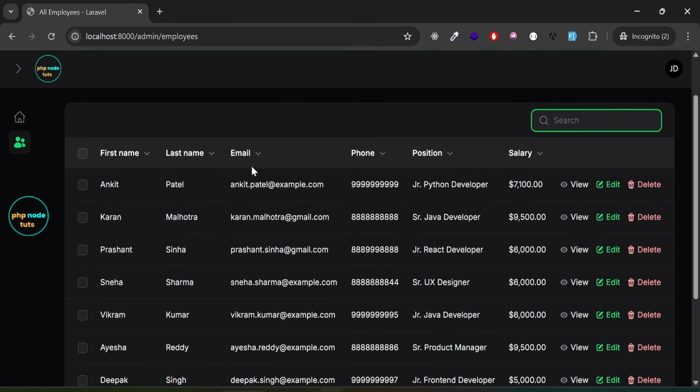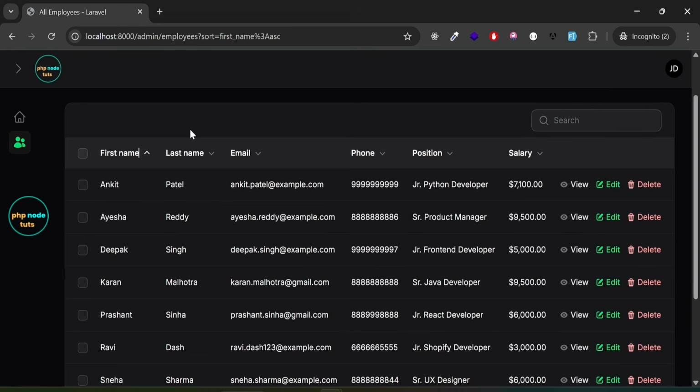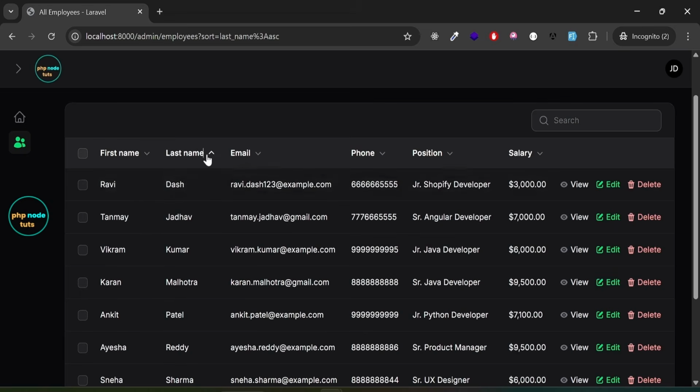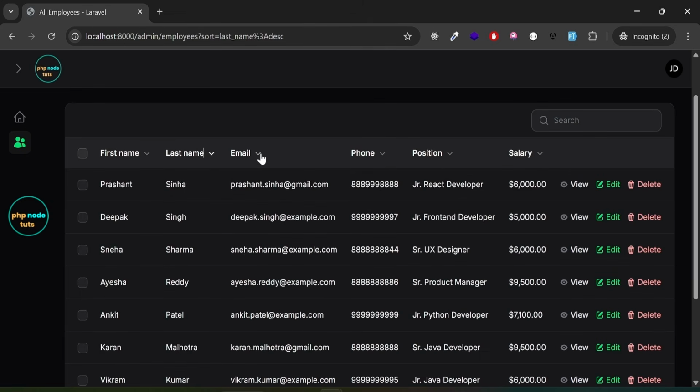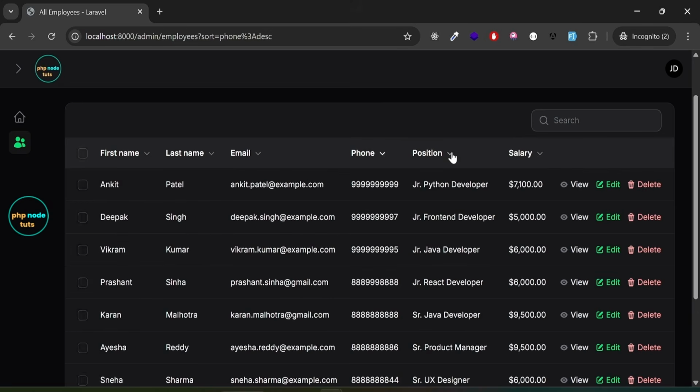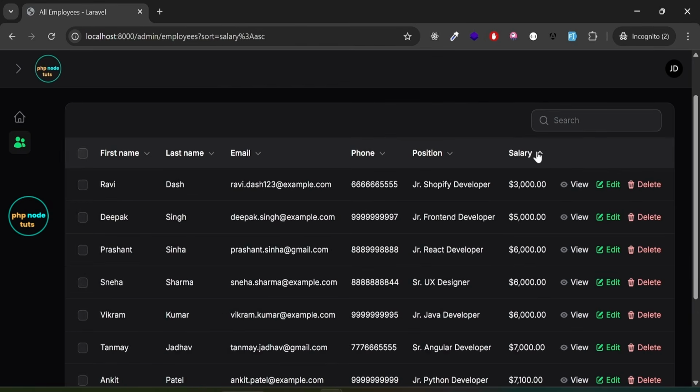Now, let's demonstrate sorting. First, click on the down arrow in the first name column. This will sort the names in ascending order, so you'll see them displayed from A to Z. Then, click on the up arrow, and the names will be sorted in descending order from Z to A. Similarly, click the down and up arrows to sort the last name, email, phone, position, and salary columns in both ascending and descending order, one at a time.